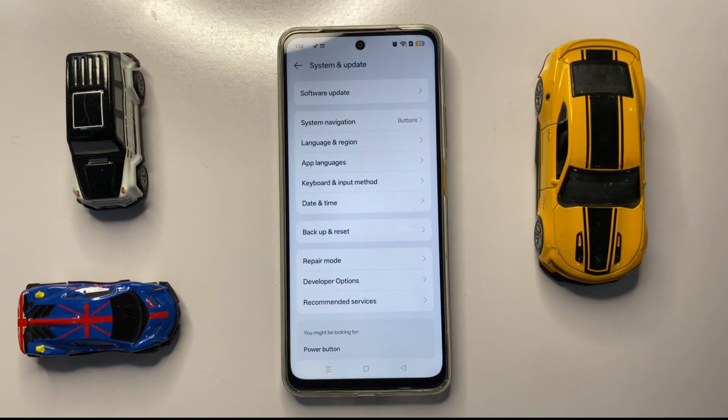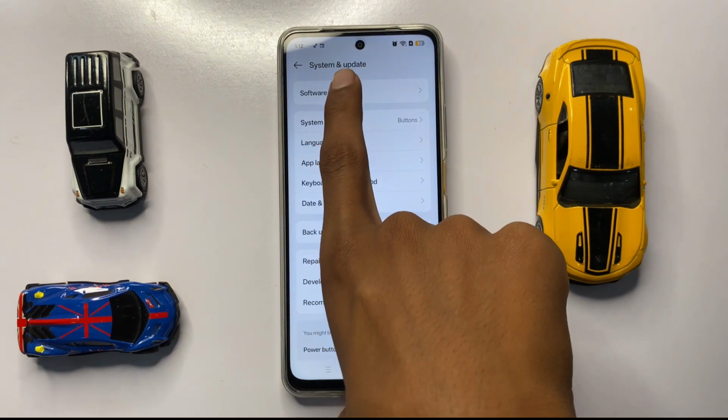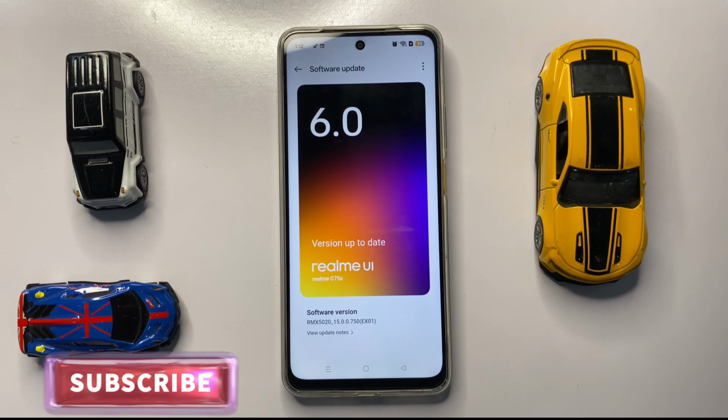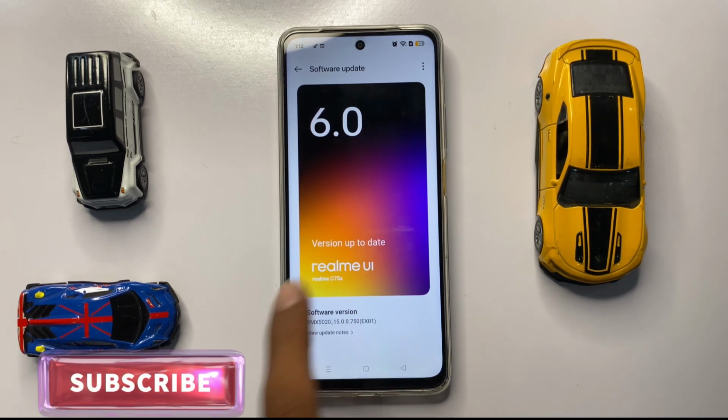On top you can see the option software update. Now click on it and here you can check whether your latest version will be updated or not. If it doesn't update to the latest version, then update it to the latest version.